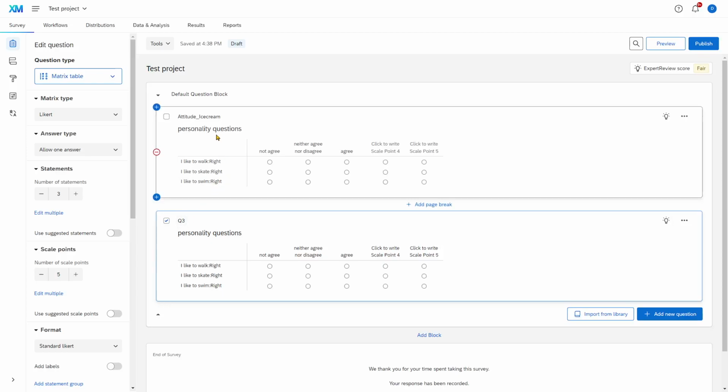So when we export the data, this question will have the name attitude ice cream. It is important to create sensible names with some kind of convention. So if this is an attitude about some other thing, let's say attitude dogs or cats if you're a cat person, then these data will be exported with the name attitude dogs. Now you have created a copy of this question.